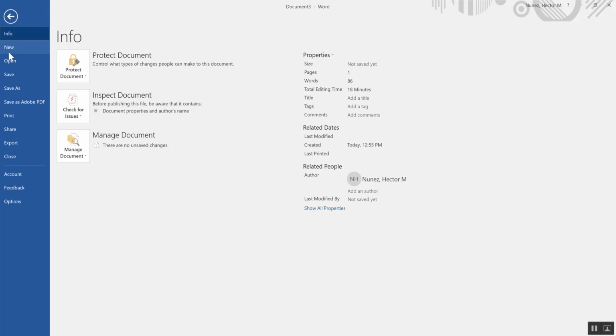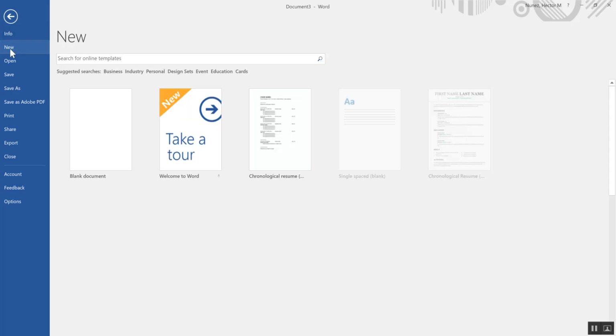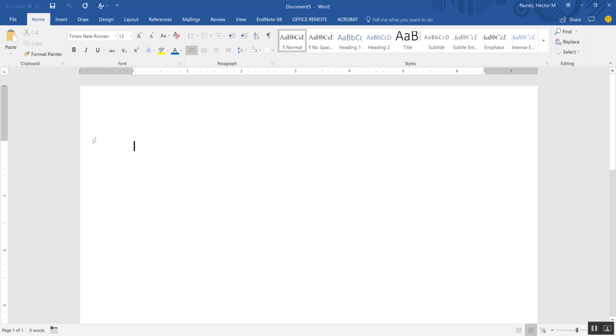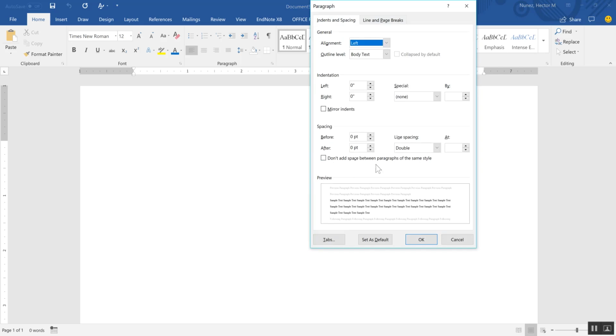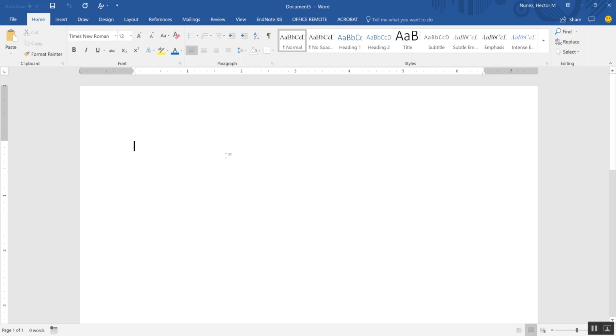So File, and let's say New, blank document. And you'll notice that I'm in Times New Roman, size 12. My paragraph settings are such that it's double space, 0, 0. So I haven't changed anything. So it looks like my new document opened up as I expected.